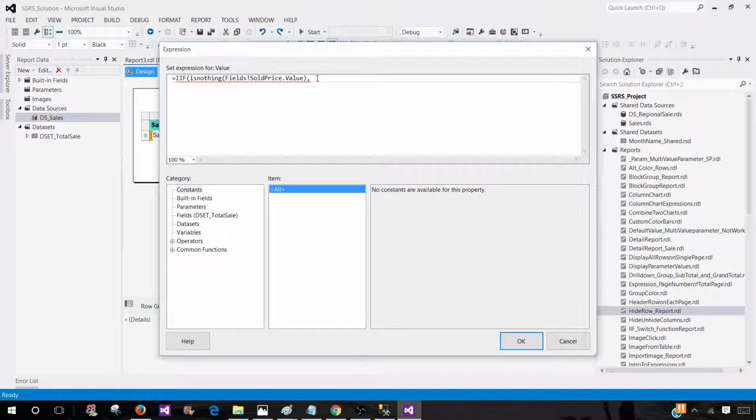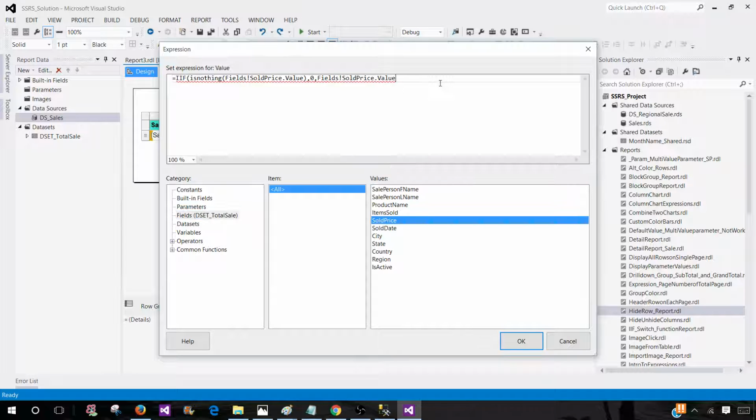So in our case, when this condition is true, it means there is no value, we would like to place a 0. Otherwise, we would like to have our sold price column. So sold price, and that's it. Once this expression is evaluated, it will find out, okay, there is no value. So this will become true for the IIF, and it is going to present us 0. Otherwise, it will keep presenting the values. Now hit okay.